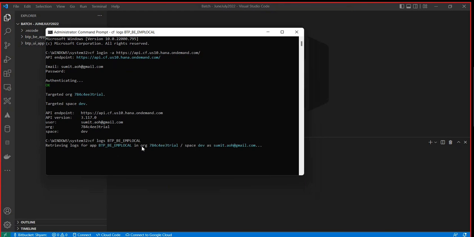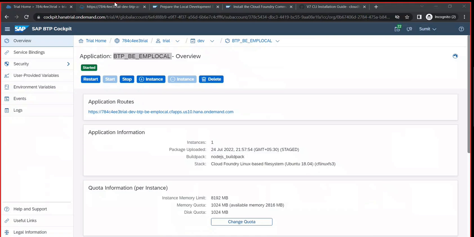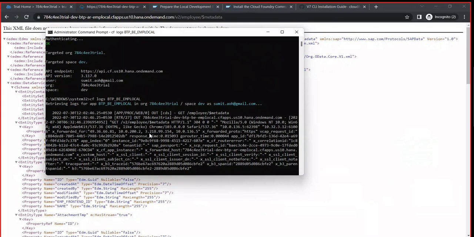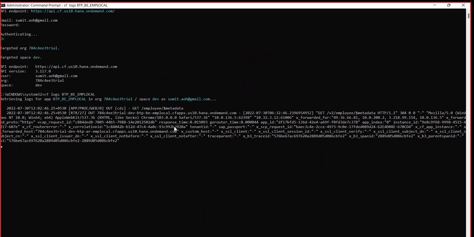Now it is retrieving the logs from here. So for example, my user is going over here and checking for metadata. I mean, he would not be checking for metadata, but he is triggering some backend call. Can you see, it is triggering a get call on metadata.